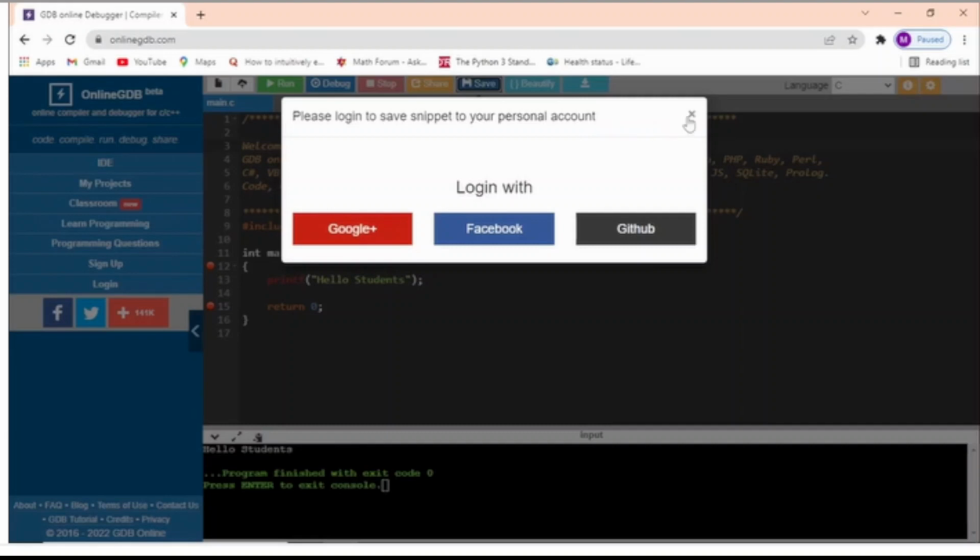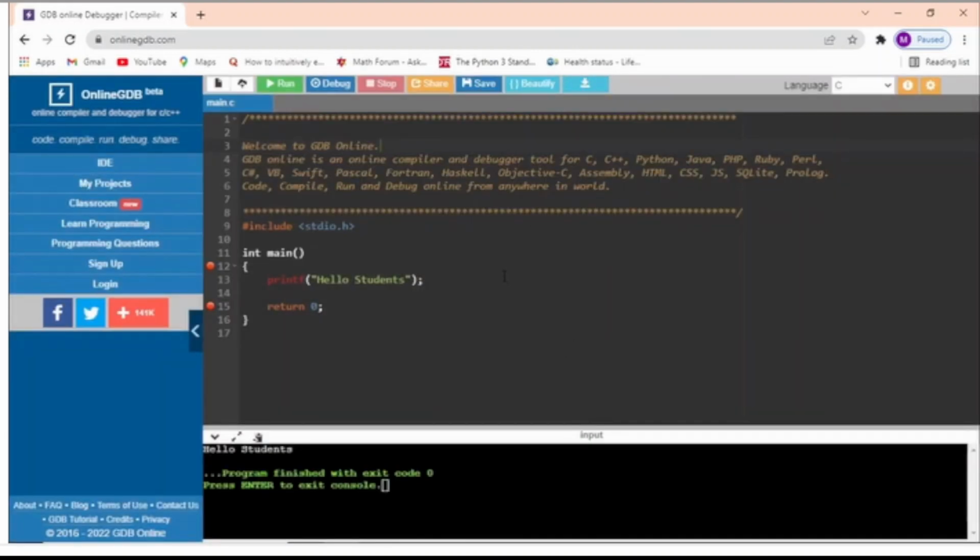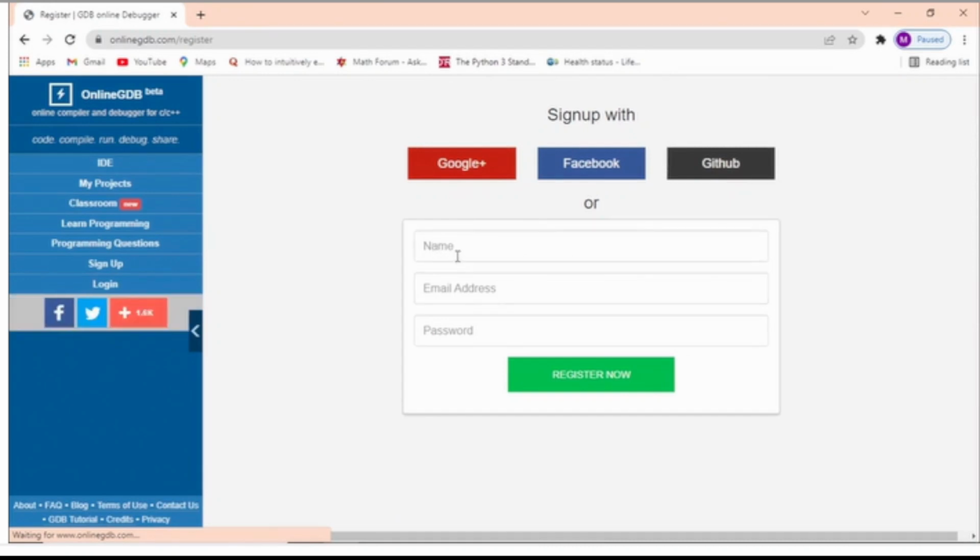Now there are two ways you can log into this cloud. Here you have an option called sign up. If you click on sign up, it will ask you for other details. Here you can give your name, email address, password, and register, or you can directly click here on Google Plus. Whatever Google account you have, you can sign up with that as well. Instead of creating a new name and email address, you can use the existing Google account. This way you can sign up.